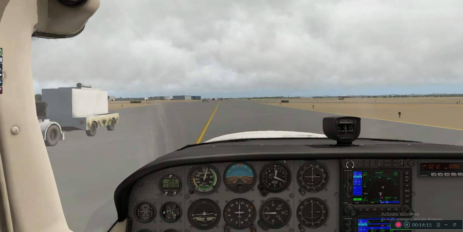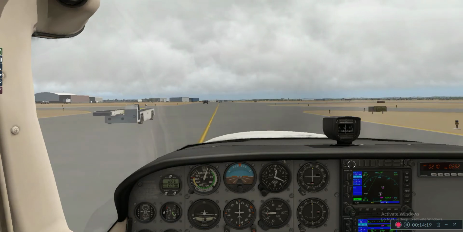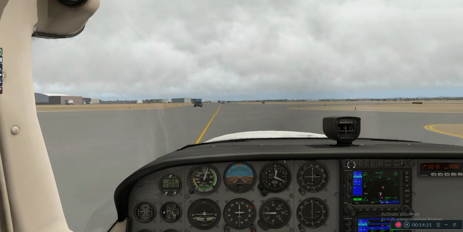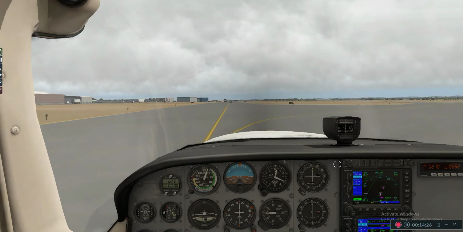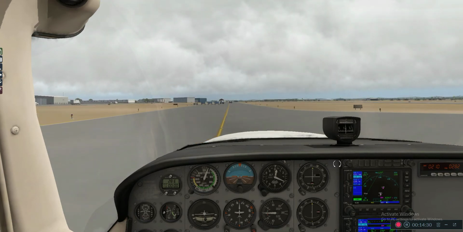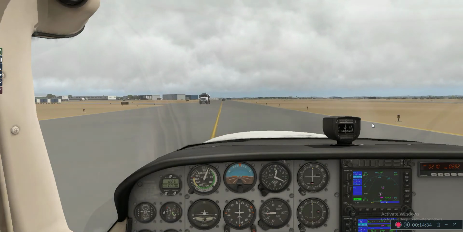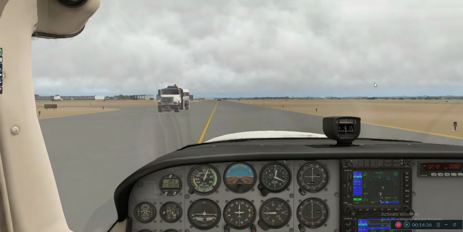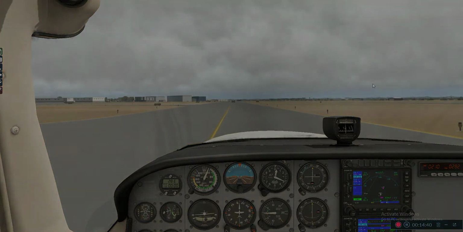So right now we're taxiing out. And one thing I did notice that was pretty interesting was that the volume does affect Pilot Edge. So you can hear all these guys talking. You can hear it's much quieter now. So that's pretty nice. That's a nice feature. Alright, let's get this in the air and we'll pick it up.